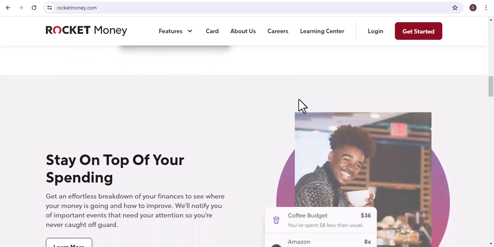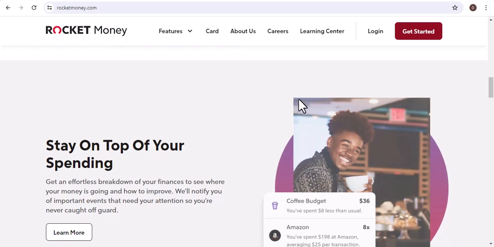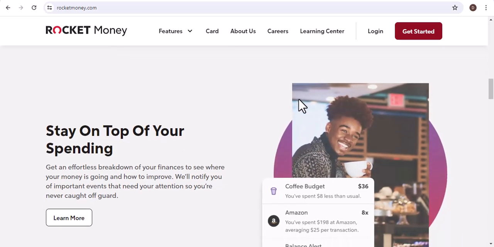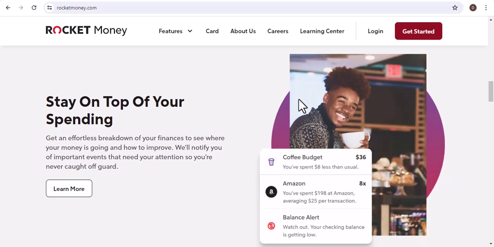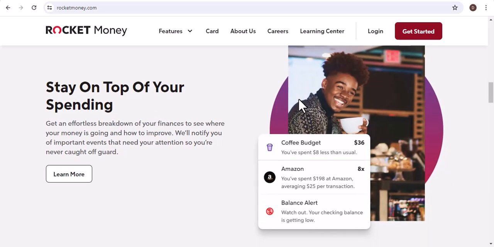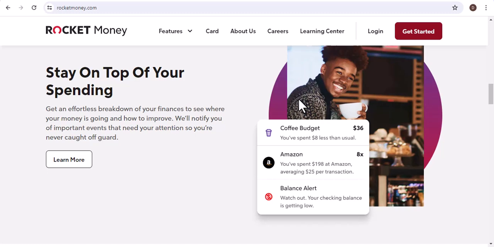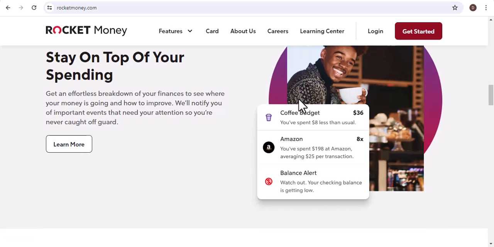Step 2. Add your bank accounts. Next, you'll need to add your bank accounts to Rocket Money. This will allow Rocket Money to track your spending and income. You can add bank accounts by going to the Accounts tab and clicking on the Add Account button.